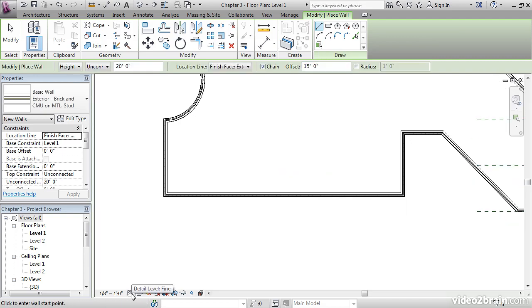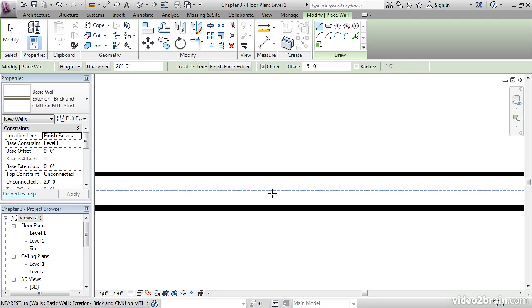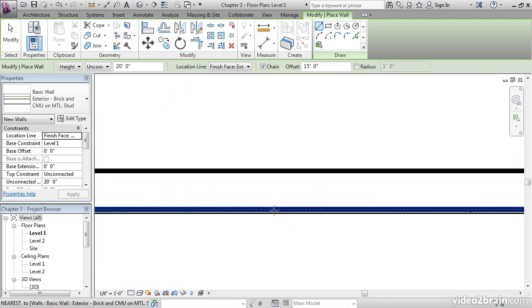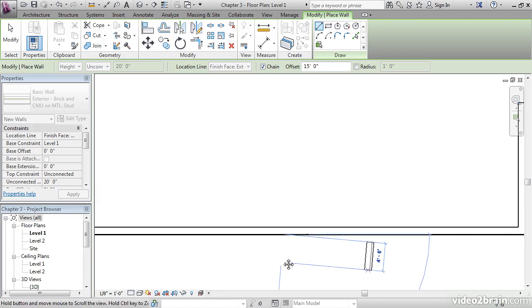What could help is if we change the detail level back to Coarse. Just remember to turn it back to Fine before you print. What I want to do is zoom in close to this wall, and find the midpoint. If you can't find the midpoint, type SM. All of a sudden, you can locate the midpoint, and you should see a little purple tooltip show up. Once you see this tooltip, go ahead and pick that point and move your cursor straight down the wall.